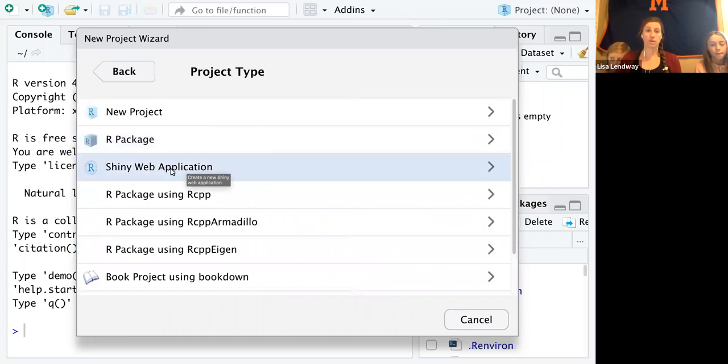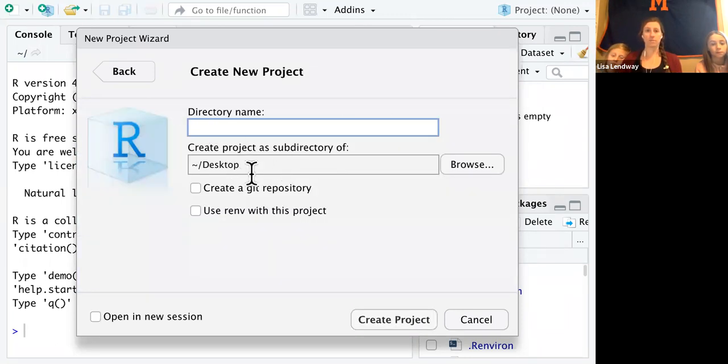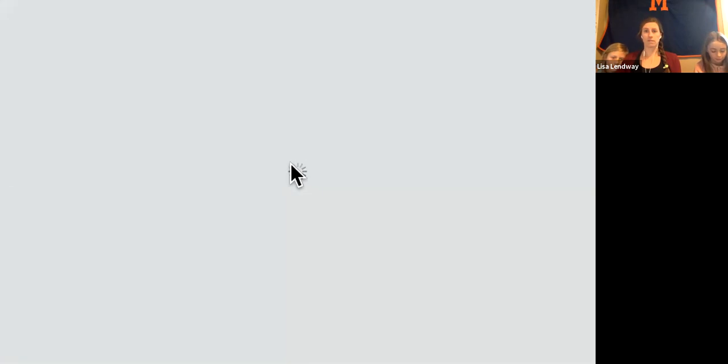Also, I should point out that you can click this button and this will give you a template to get started. I'm going to just do a new project for now. I'm going to put this on my desktop because I'm going to eventually delete this. I'm going to call this baby names. We'll give it a second to get set up.